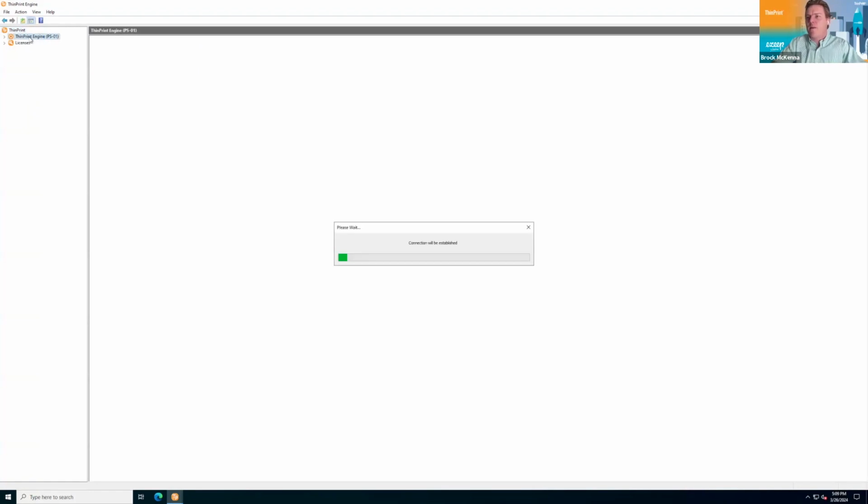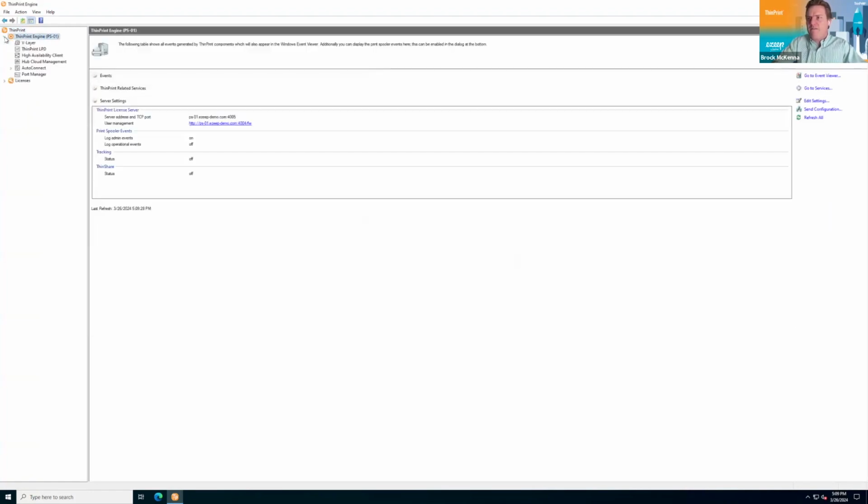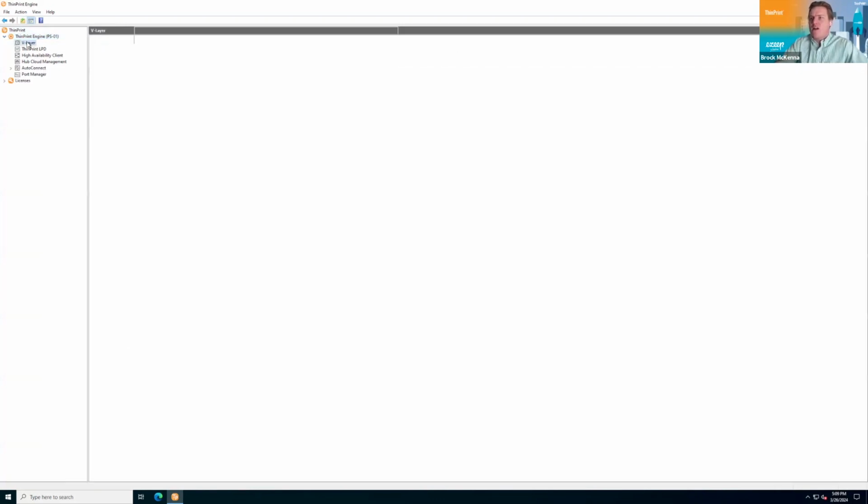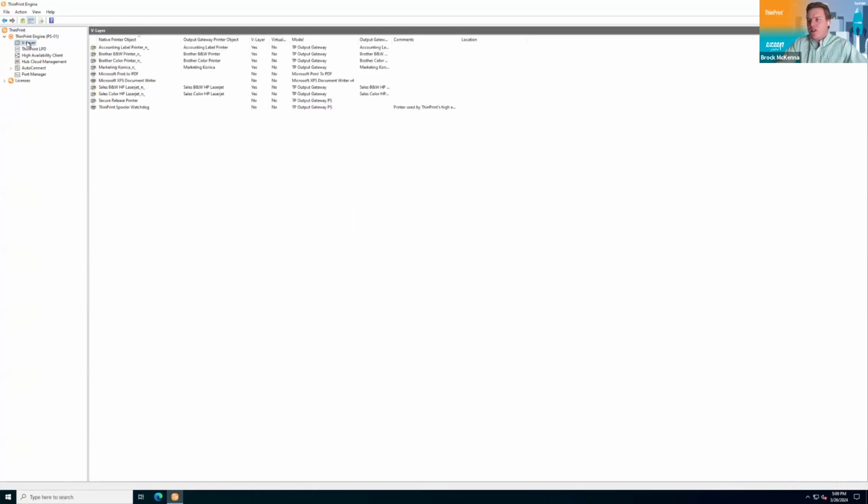So here I've logged into my print server and I have the ThinPrint engine. This is what allows admins to centrally manage their print environment. I'll start off with vLayer. This is our technology to virtualize your print drivers.